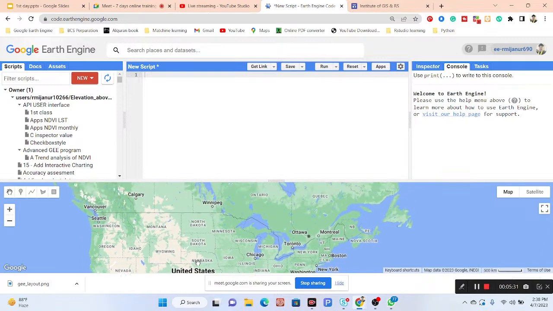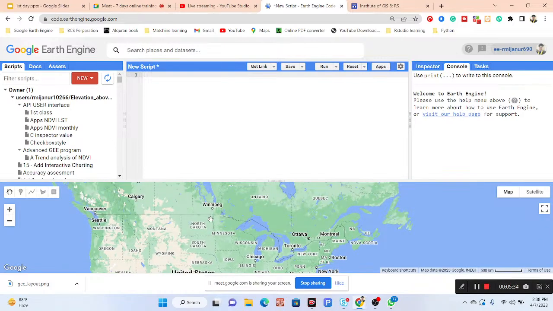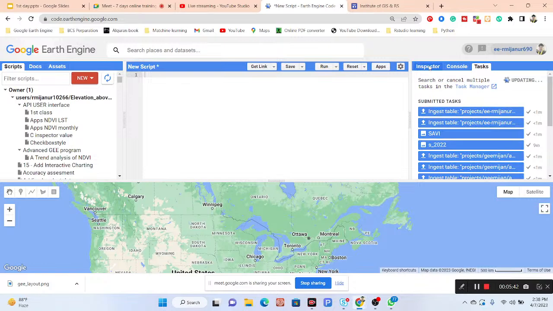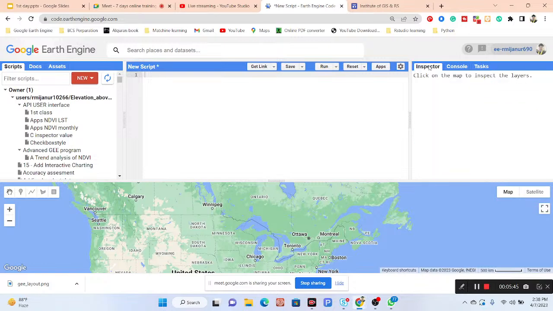Basically, we can add our different types of analysis maps here. In the right panel, you can see the inspector tab, console tab and tasks tab. The inspector tab mainly works for map querying results. Suppose when I click on the inspector tab and then click on this map, you can see it shows longitude, latitude, zoom level and scale. So when I click here, I can get this place's longitude, latitude, zoom level and scale. When I click here, I get that longitude, latitude, zoom level and scale.